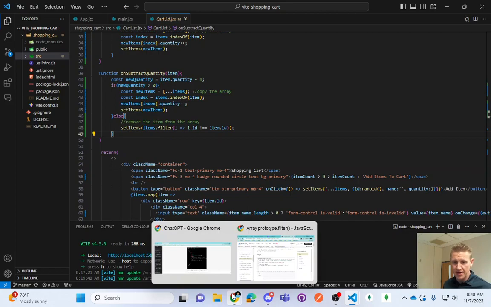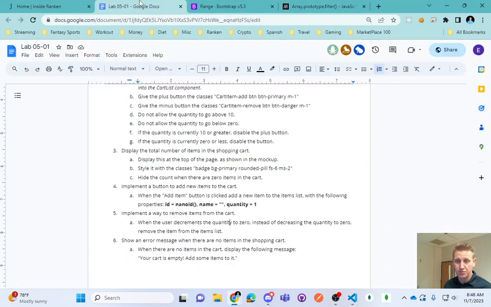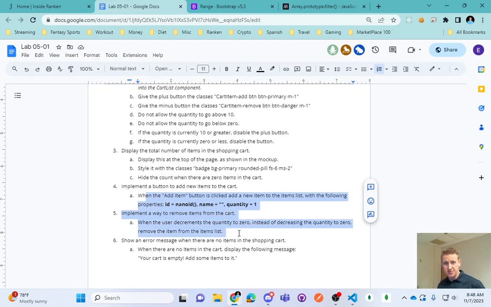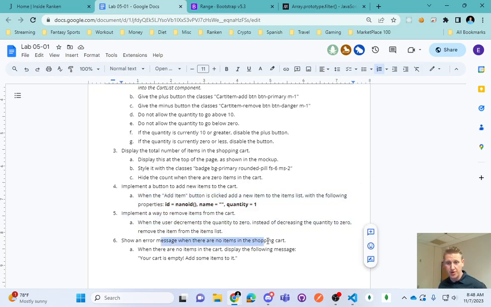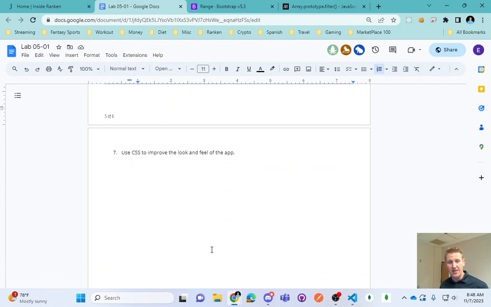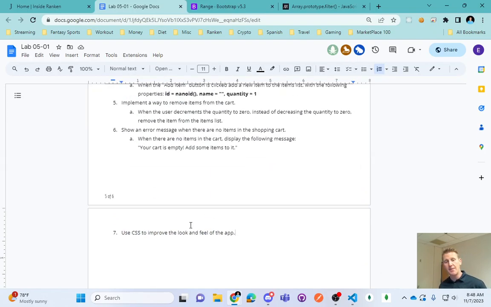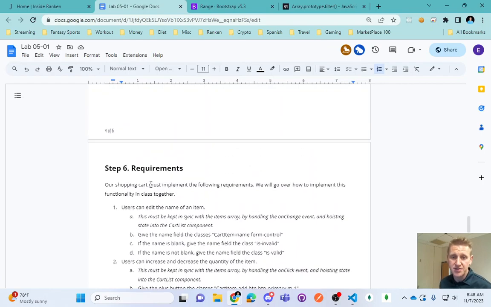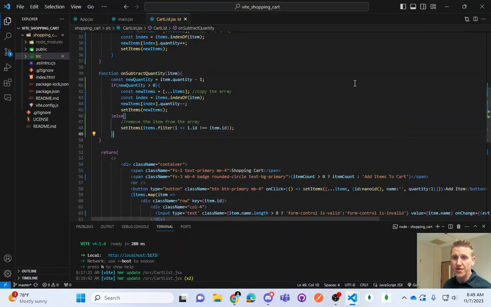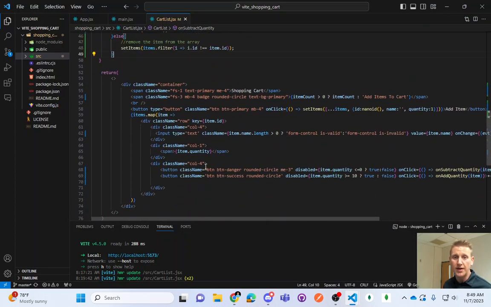Well, what else do we got here? Remove items from the cart, show an error message when there are no items in the cart. Your cart is empty. Add some items to it. We've got that. Use CSS to improve the look and feel of the app. Okay. All right. So we met all the requirements. You can tinker with the look and feel all you want.